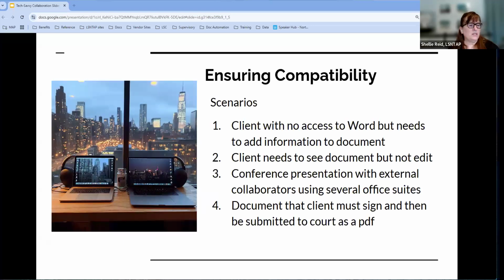All right, moving on to ensuring compatibility. So this is a good one. Part of the reason for this presentation was the idea that some people use Microsoft, some people use Google, you can use Apple products. And if I were to send someone a Google Doc and they needed to print it in Word, how big of a headache is it going to be for them to format it or maintain the formatting across systems?